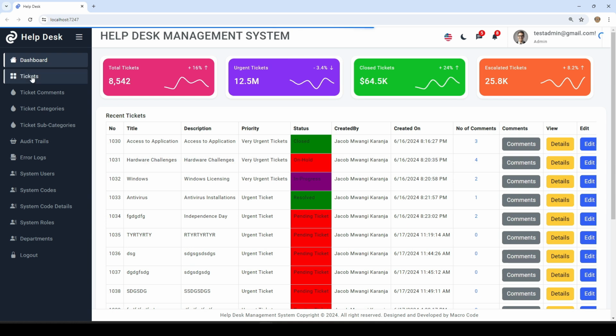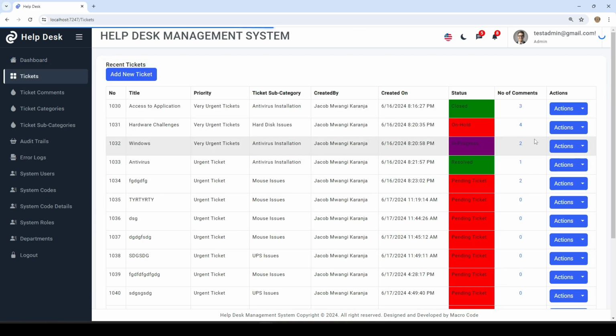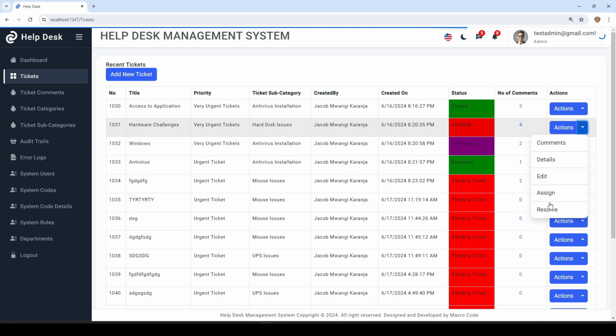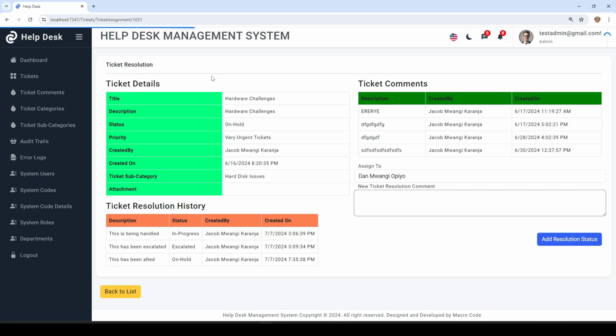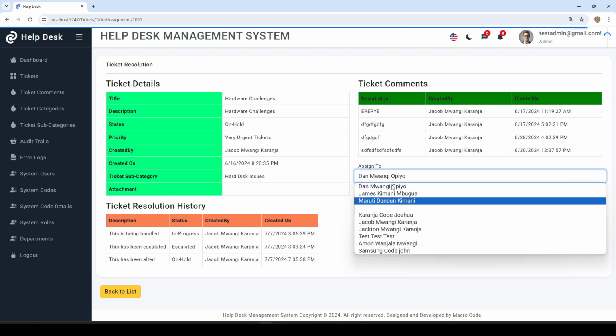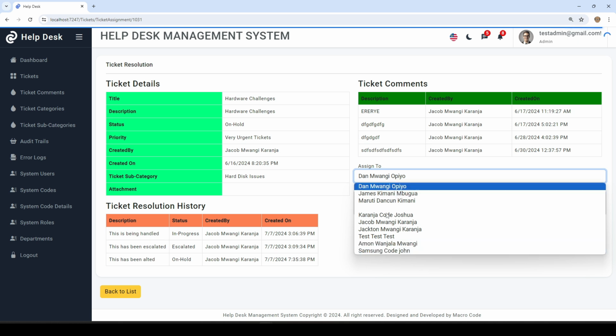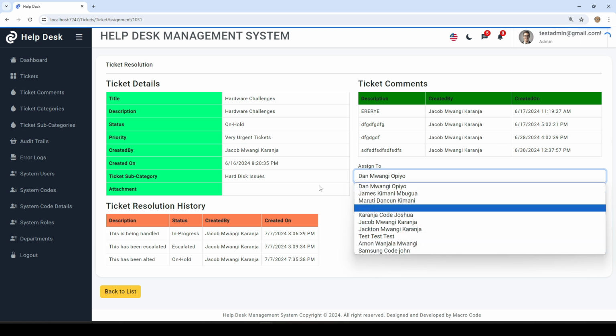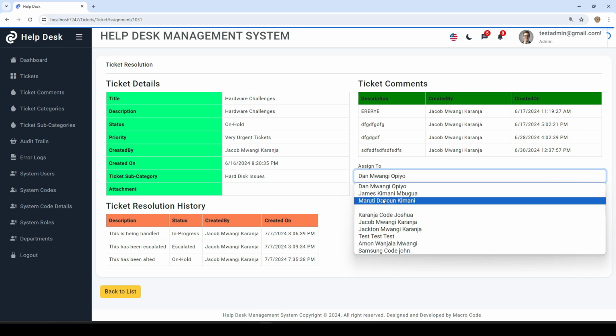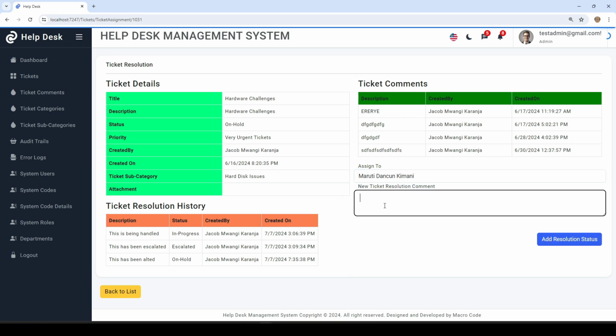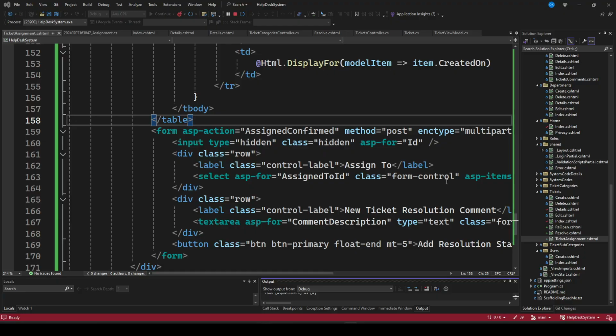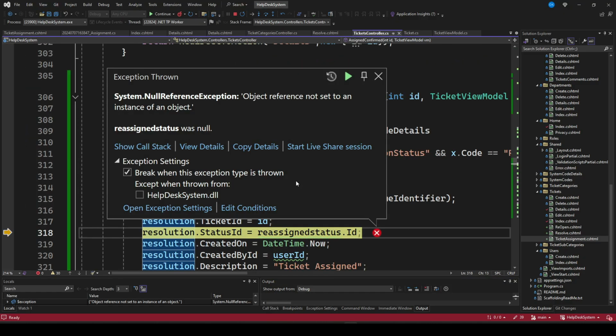So there we go. If I go to tickets, and I want to reassign this, so if I say assign, you see it is taking us to the correct page. And here you can say assign to. I now have a list of users. So I can say this particular ticket, I want to assign it to Maruti Duncan, and I can say this has been reassigned. So if I add it, let's see if there is any particular issue.